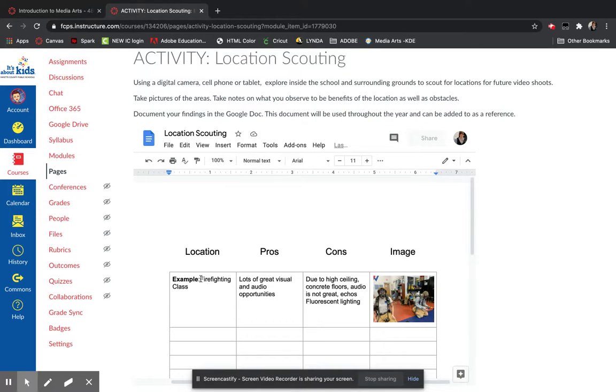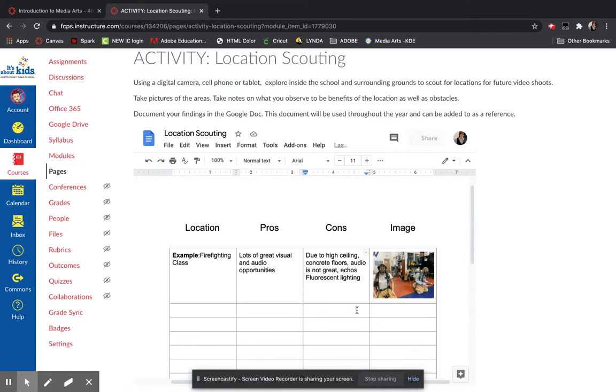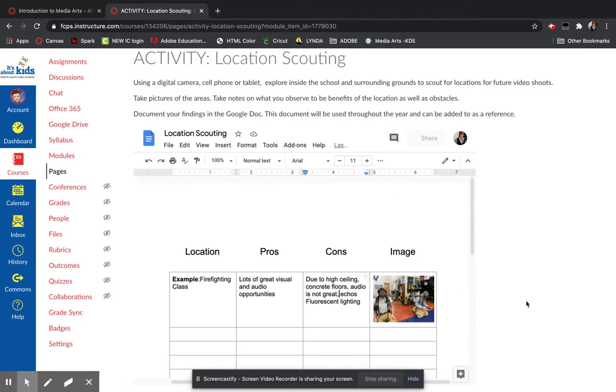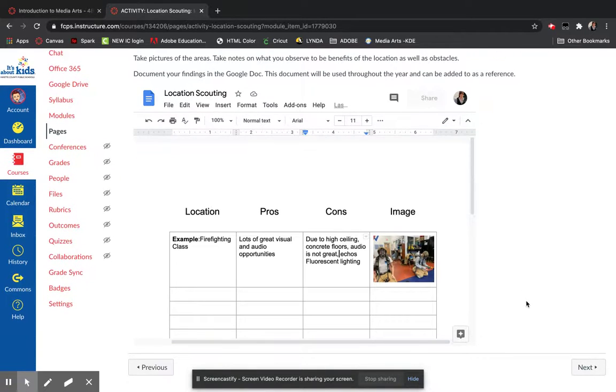So again, I want them to put the location, many more pros than that, but a list. Is it highly visual? Is the audio good because the room's carpeted? Or is it not because it's not carpeted? It has high ceilings. It's echoey. It has fluorescent lighting. So they will create a working document that they will have all year that students can go back to and say, oh, wait, I remember someone found this in that location.